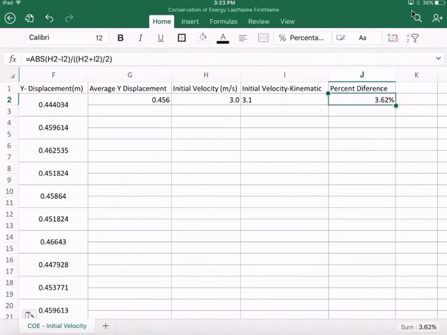Make sure that you share this folder with me, and that'll be the end of this portion of the experiment, or this experiment.